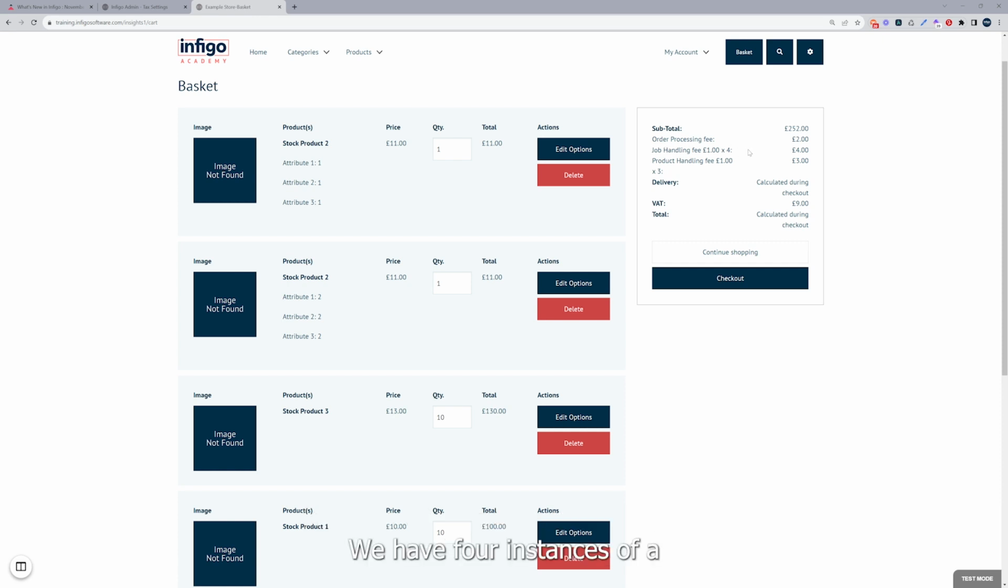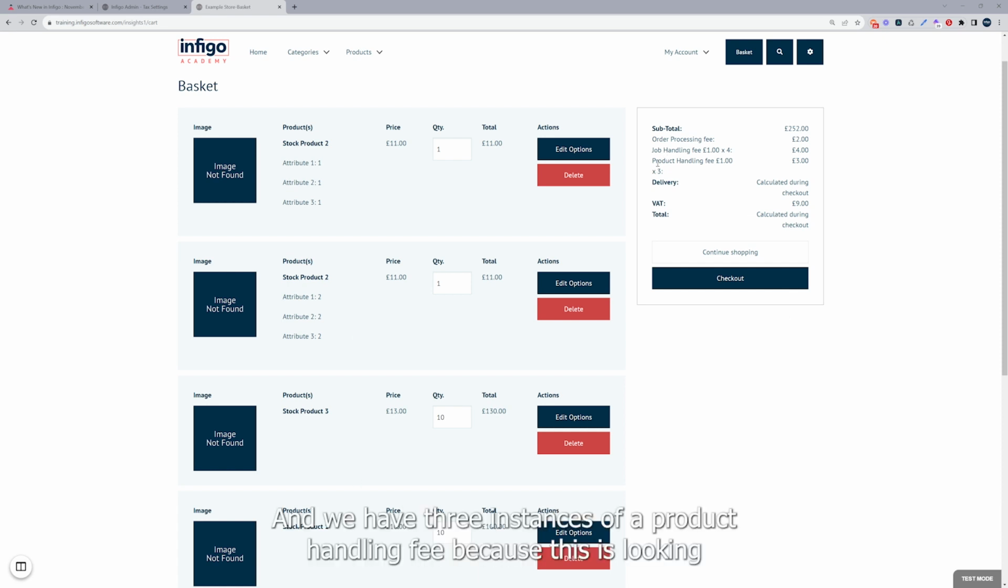We have 4 instances of a job handling fee, which is counting the number of order lines. And we have 3 instances of a product handling fee, because this is looking at how many different products there are in our basket. I'm just then going to proceed through the checkout, and we'll have a look at where else we can see this information.